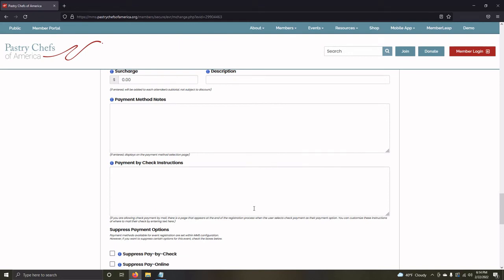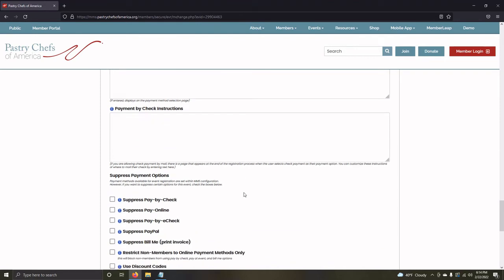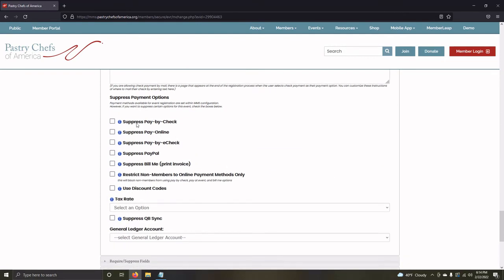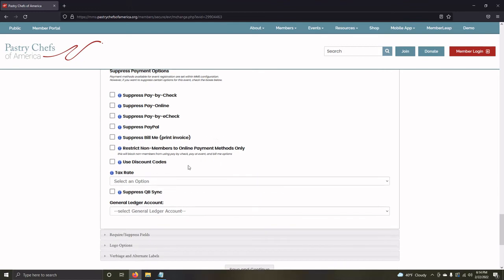Payment by check instructions. This is going to be the same thing as the payment method notes. If you want to include extra information or extra instructions, this would be where you want to include it. The suppress payment options here: anywhere that says suppress, so pay by check, pay online, by e-check, PayPal, or bill me, all of these are on by default. If you check any of these boxes, that option will no longer be available as a payment option for this event.